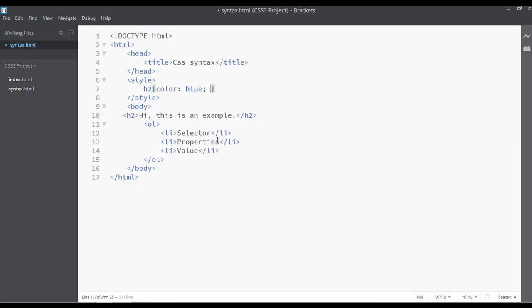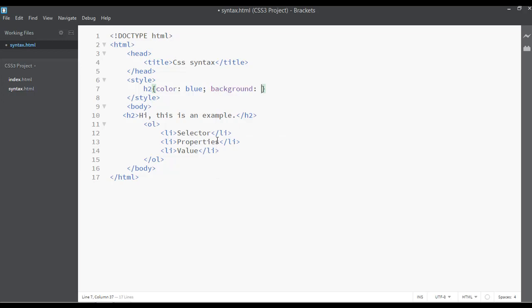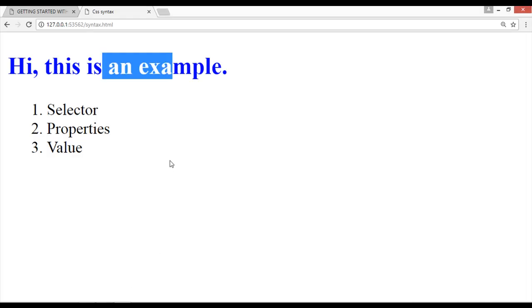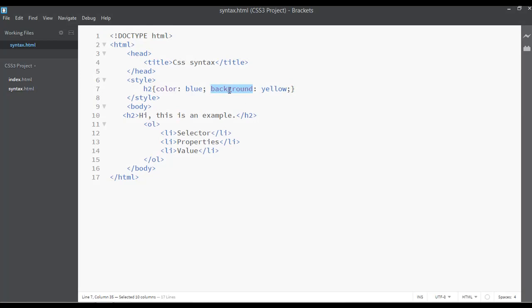Let's apply one more example. For example, background. I'm applying background, and let me give this yellow color. You can save and refresh. Now this heading 2 has a yellow background color. Here background is a property because after this we have a colon, and yellow is a value. After the value we use a semicolon. So I hope that you have learned what syntax is, and the concept is totally clear for you.